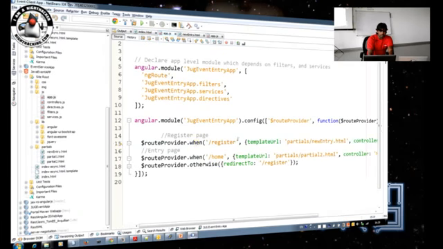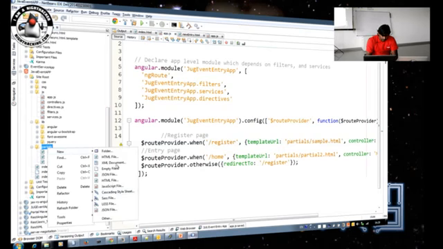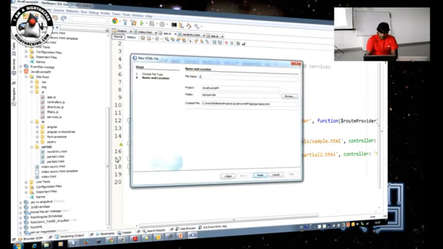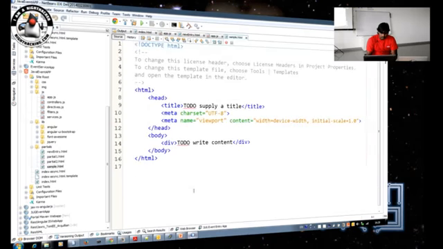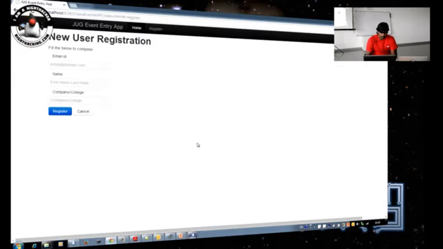So in the route provider, if it is register, the template URL entry is a new entry.html. For the demo, we will create a sample HTML, sample.html, and render it to see what will happen.